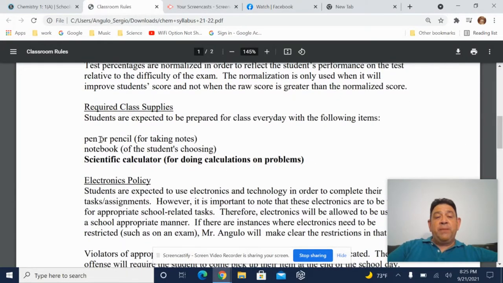One of the class requirements is a scientific calculator. So please make sure that your student has a scientific calculator. There is a scientific calculator on cell phones, but I do not allow cell phones on tests, and they're going to need the scientific calculator on tests. So please make sure they get them.